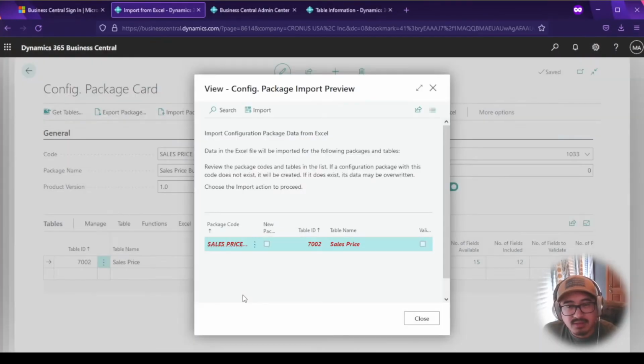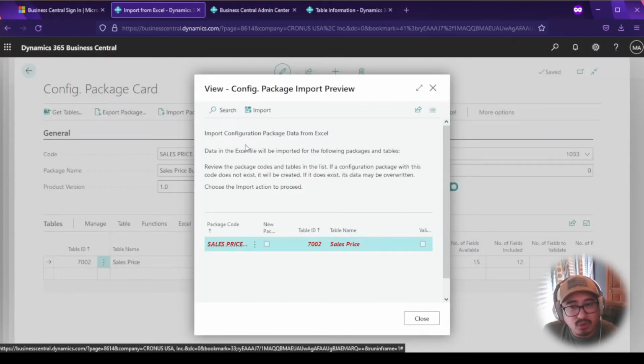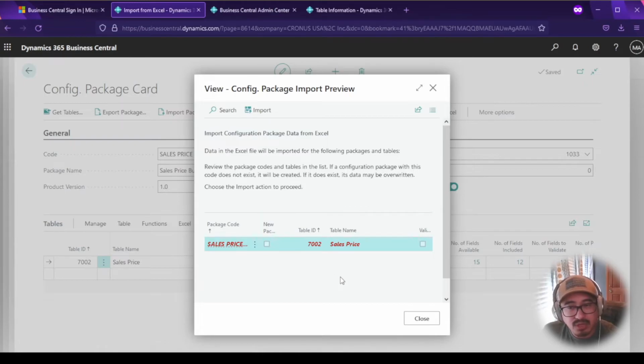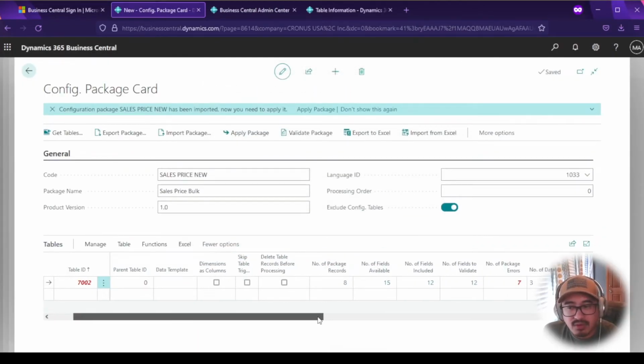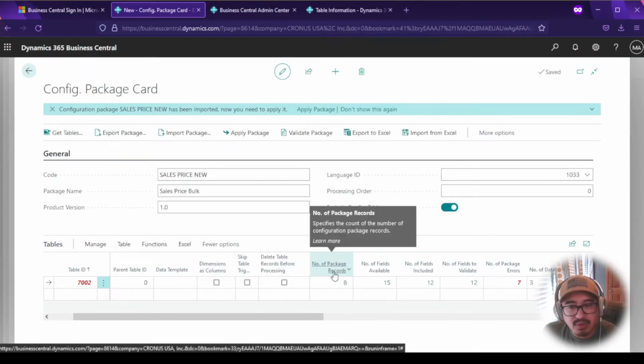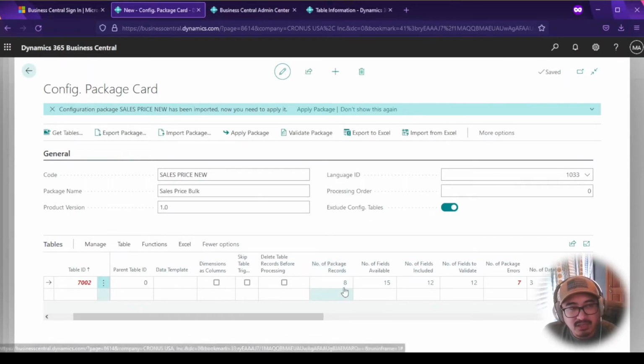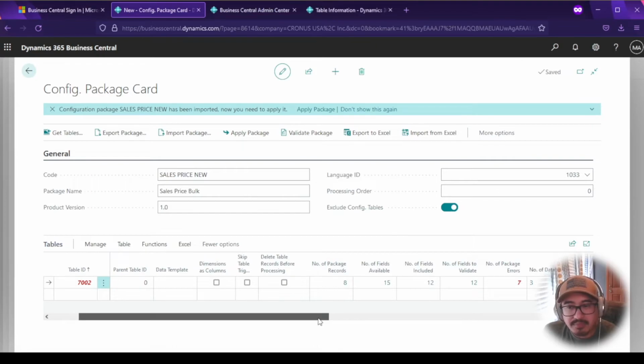All right. So it's importing, and you're going to get this menu here as a preview. I'm just going to click import. It's going to let you know, is this the right table? Is this the right information? I'm going to say import. Okay, it's going to give you a little bit of information here. It says number of package records. There's 8, as you recall.